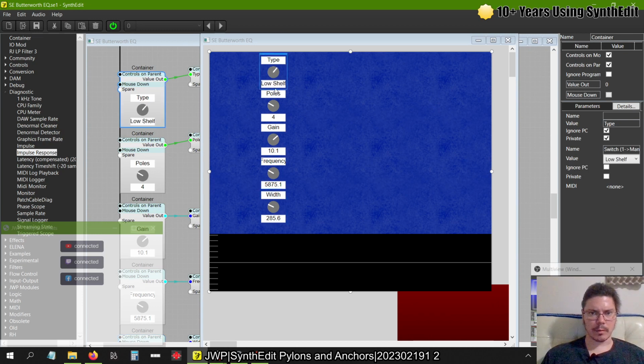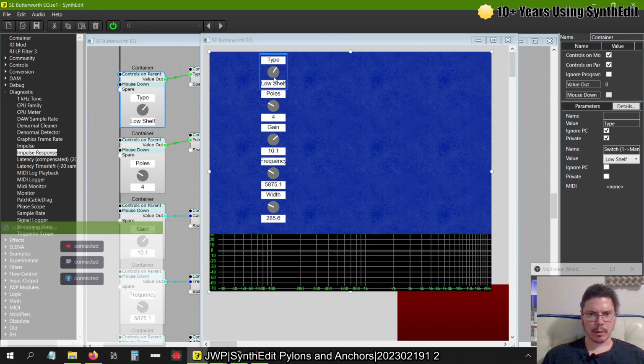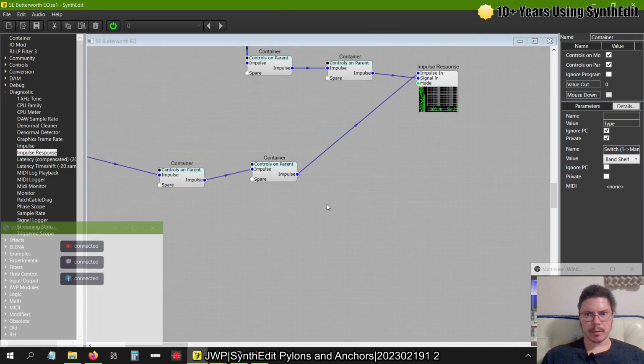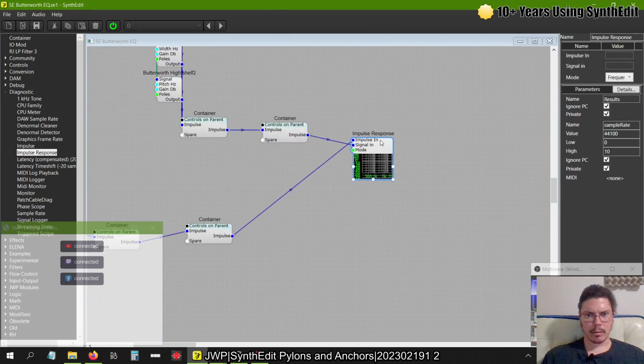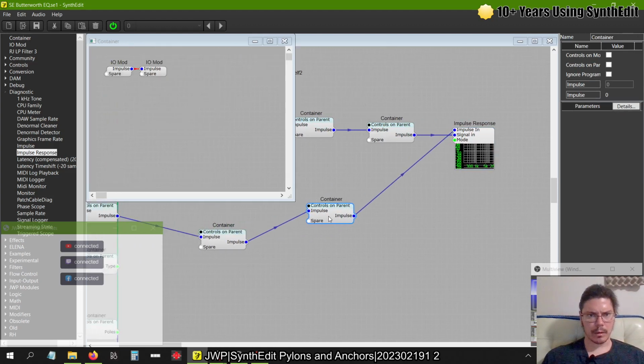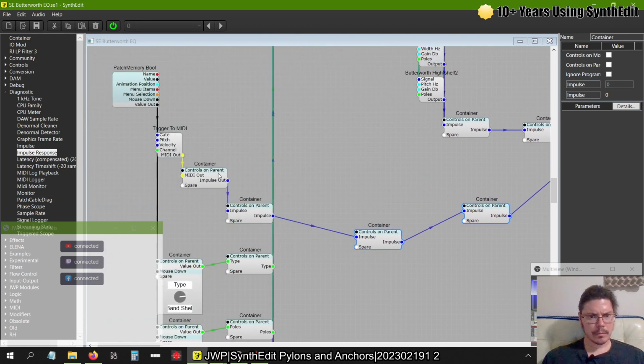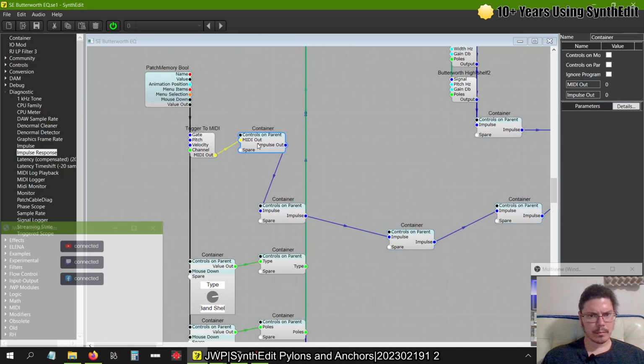I must have missed something somewhere. Let's set this back to frequency response, and then we'll check the low shelf. The passes, rather. No, nothing's responding. So there must be something not going here. Are they not connected internally? Did I miss something here?